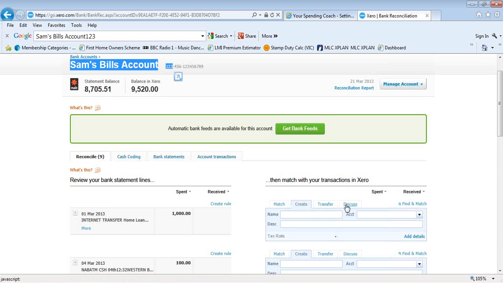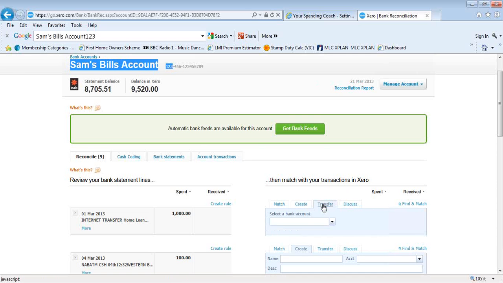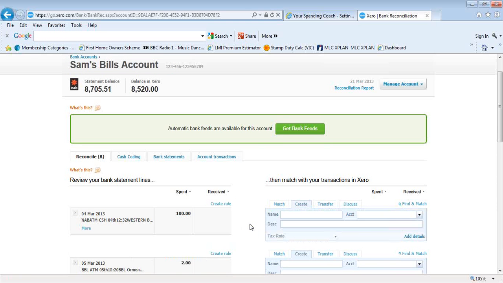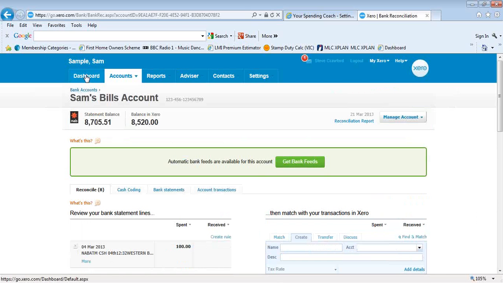And discuss is the function that we use to get information from the clients. So this one we know is a transfer, and it's just asking me which account he has transferred it to. Because he's been good and he's told us, we know it's gone to his home loan. I'm just going to hit OK. Now that's done one half of the job. It's sent the transfer out of the bills account. We now need to find it and match it off over in his other account. So I'll just show you how Xero works to do that.